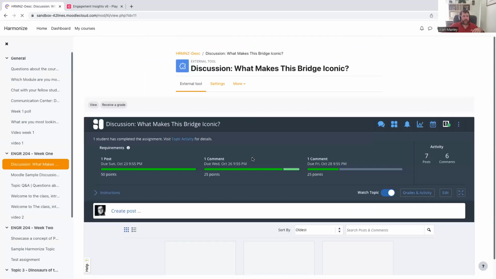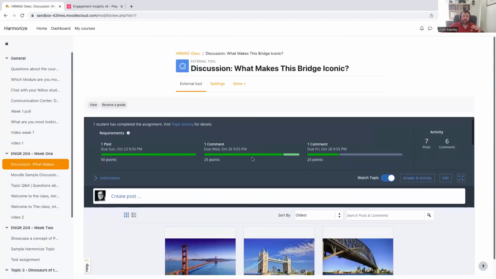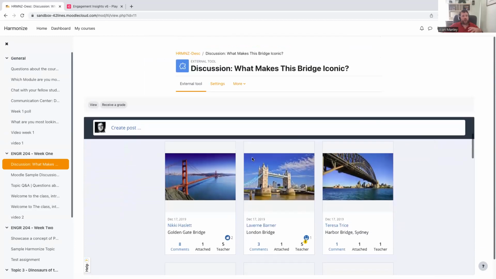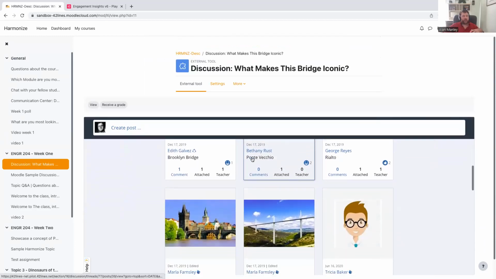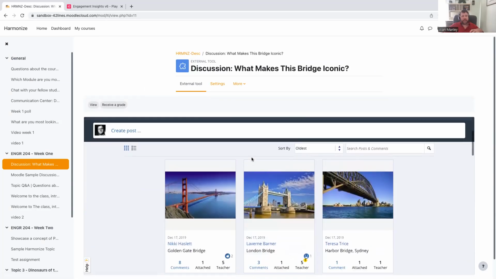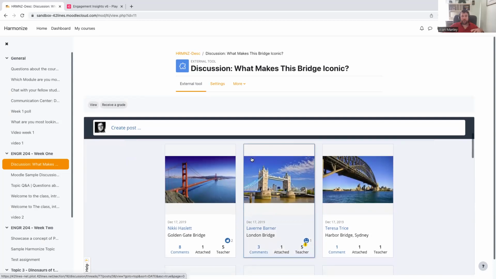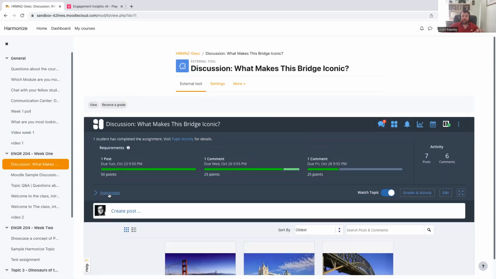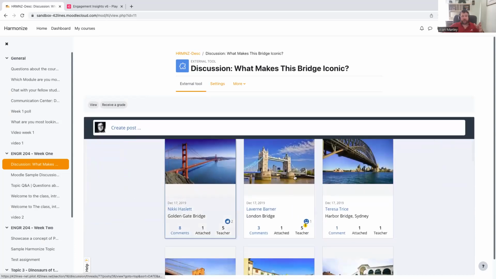Unlike the standard discussions that you get, which have an old school, outdated look and feel to them, what you get in Harmonize is a much more visually engaging interface. What you're seeing here with these cards is that each card represents a student post. We have our instructions, which we'll look at in a second, and then the students start to make posts. But instead of defaulting to that long threaded view, every student post is a card. You can click on the card to flip it over and read that post, and then see all of the comments related to that post.